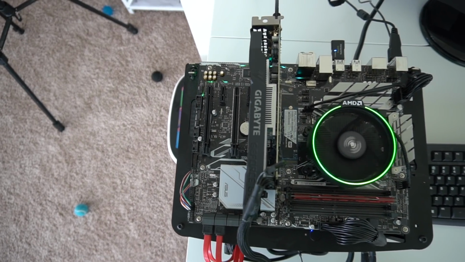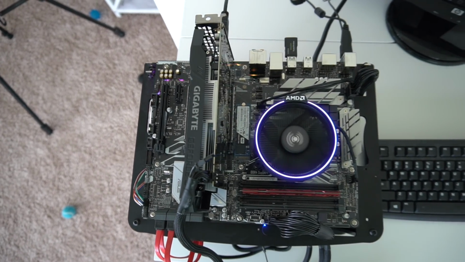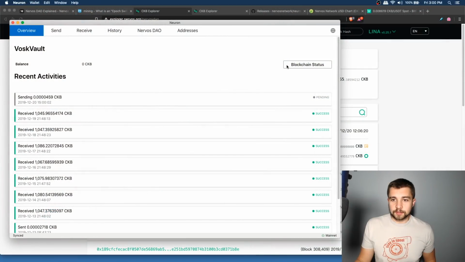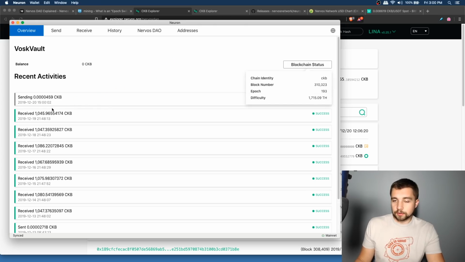After putting your password in, it'll take you to your history page. After a couple of seconds and clicking the blockchain status right there, it did populate my recent activities. There is a small transaction fee, which you'll quickly make up with staking, depending on your staking size. It cost me 0.00459 CKB to enable staking.